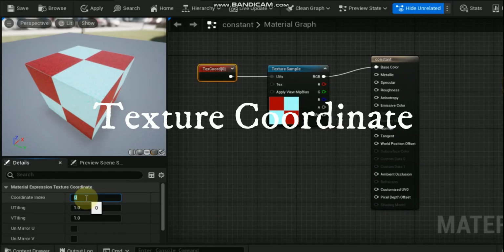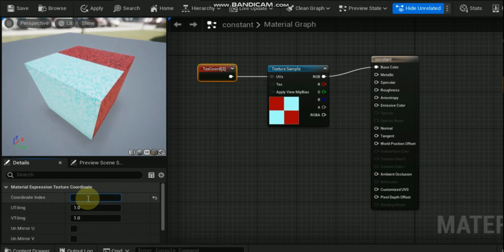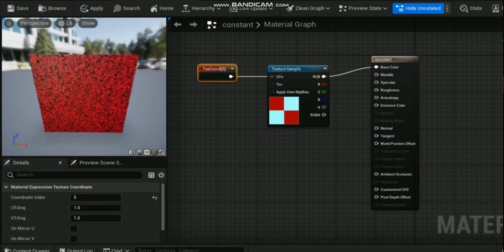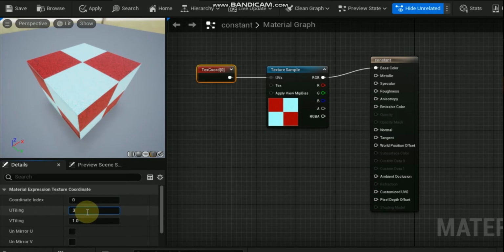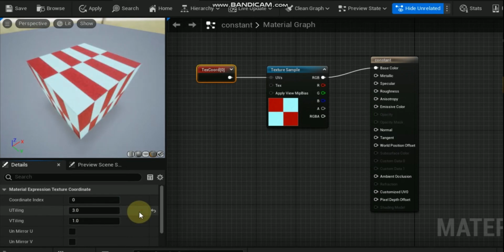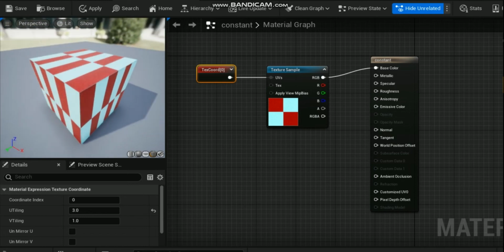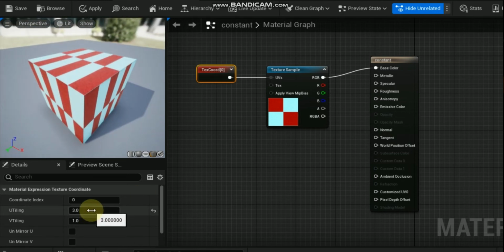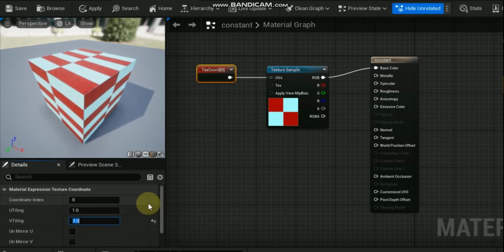The texture coordinate expression outputs UV texture coordinates in the form of a two-channel vector value, allowing materials to use different UV channels, specify tiling, and otherwise operate on the UVs of a mesh. Coordinate index specifies the UV channel to use. U-tiling specifies the amount of tiling in the U direction. V-tiling specifies the amount of tiling in the V direction.